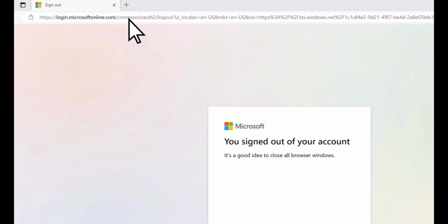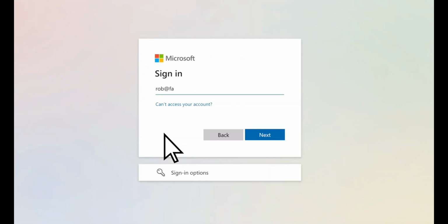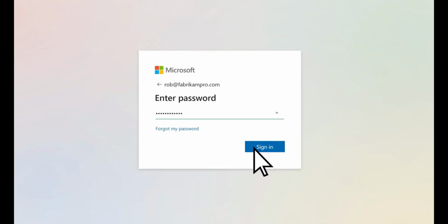In your browser, return to admin.microsoft.com. Select Use another account. Then sign in with your new email address and your same password.